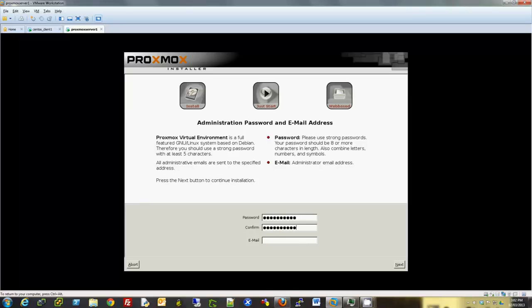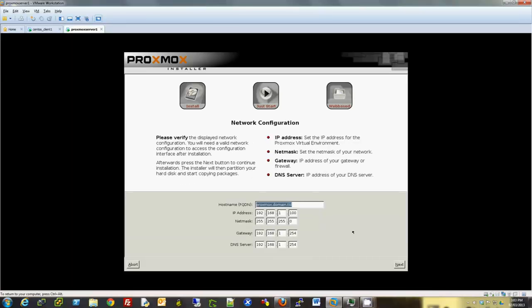and I'm going to pause the video and enter my email address here. Actually, you can enter any email address if you want. See, proxmox.local. Okay, I'm going to give it a host name.